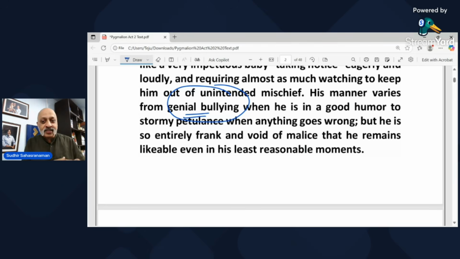He's void of malice, though that fellow is also very malicious, that he remains likable even in his most reasonable moments. So what Shaw is saying is trying to make us like Higgins. It's quite difficult to like Higgins because his bullying temperament really comes to the fore. But what Shaw is saying is that he remains likable even when we think he cannot be liked, he can actually be liked. So this is something which Bernard Shaw is telling us about Professor Higgins.